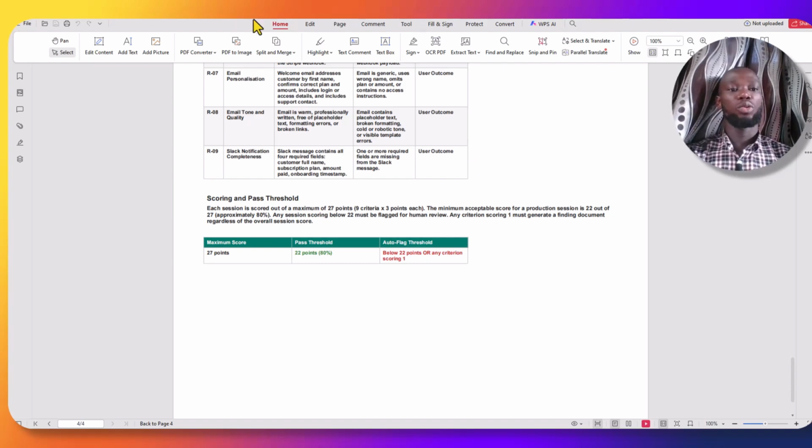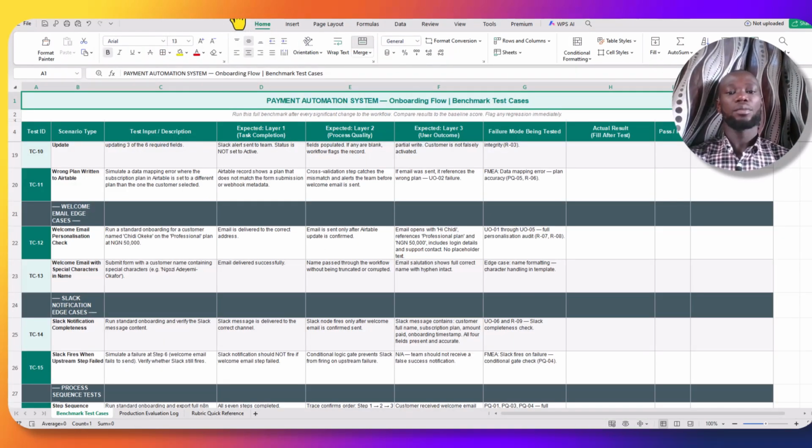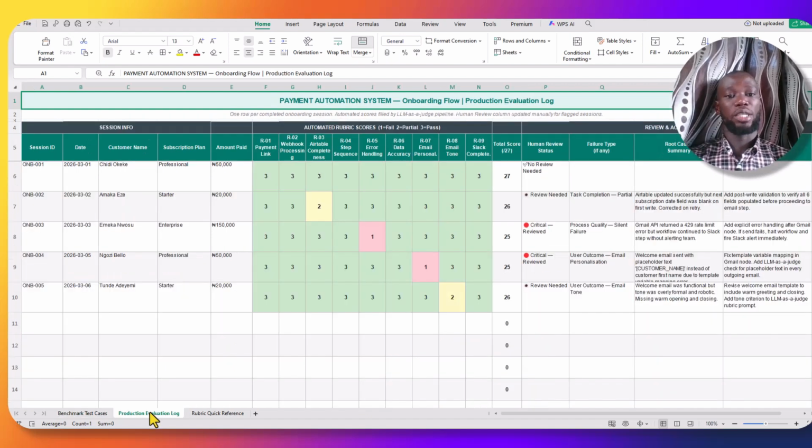So I'm going to show you a quick example of how this looks. This is how the whole benchmark is. This is basically the benchmark. I'm not really going to go deep into that. I just wanted to show you how my benchmark looks. And after that, I'm going to show you how the logs look. As you can see, this is how the rating is.